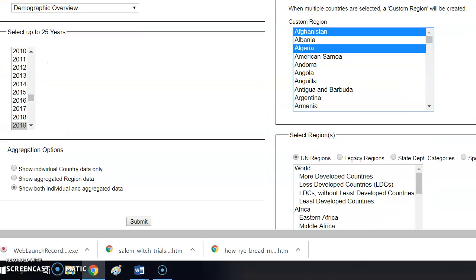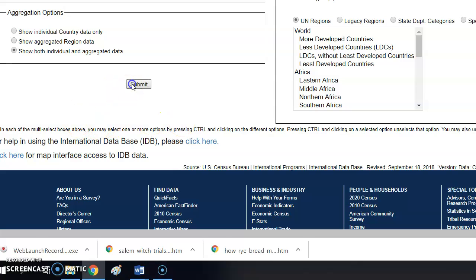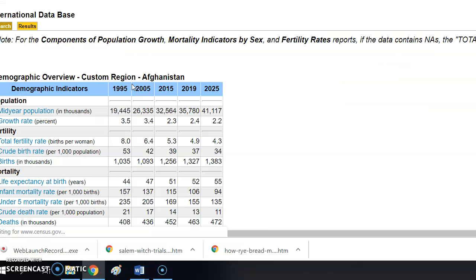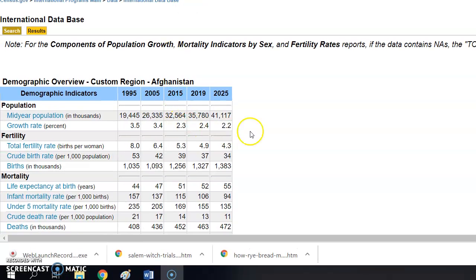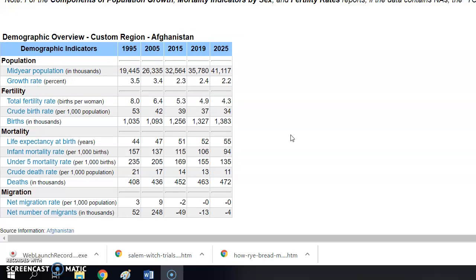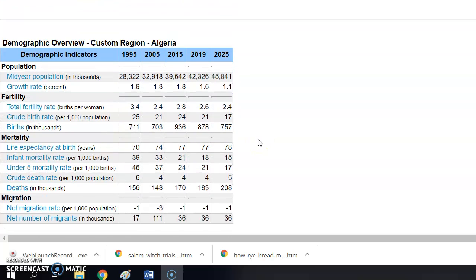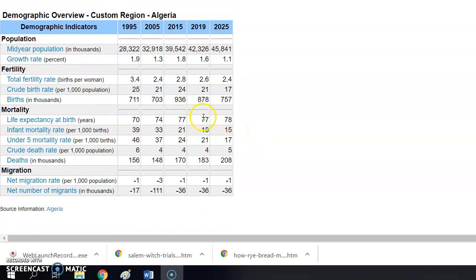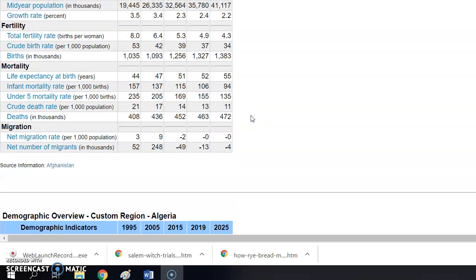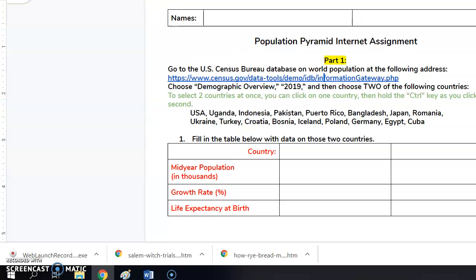And then from there, you can scroll down and hit the Submit button. It'll spin for just a moment, and then it will show you the demographics of each of those countries and the things that you need to enter on your worksheet. So it'll give you the mid-year population, the growth rate, and then the life expectancy. So it's not so great to live in Afghanistan where your life expectancy this year is at most 52. If you compare that to Algeria, life expectancy is 77. Okay, so you're going to enter in all of that data back on this little table right here.